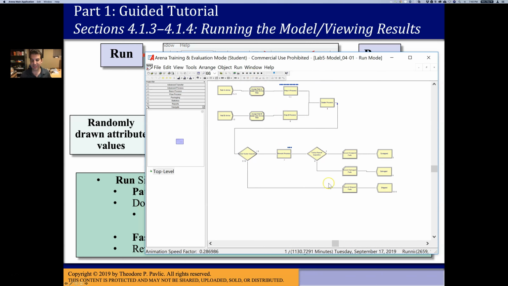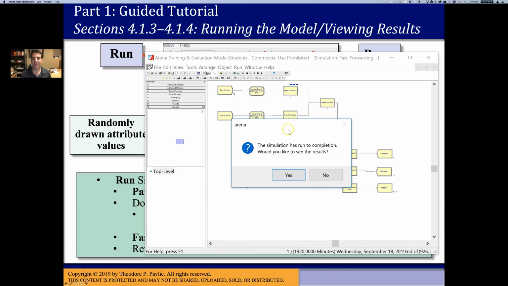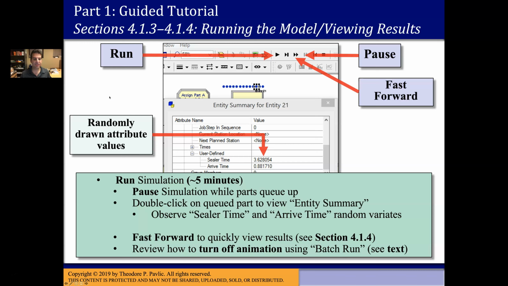Eventually this will end on its own, but if I'm tired of the visualization, I can hit fast forward and then it finishes and asks me if I want to see the results. So that's all I'm asking you to do here. Play through, hit fast forward, and then if you'd like, you might also want to look at the text to see how to do all these different batch runs and things. But for now, fast forward is a good way to get to the end.